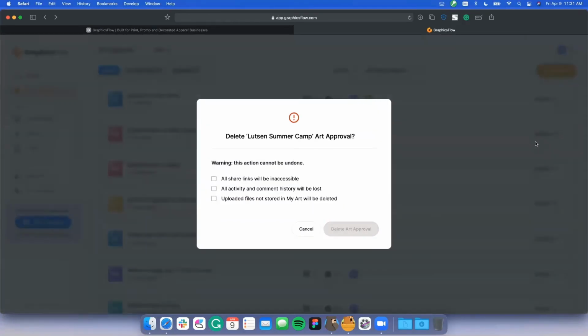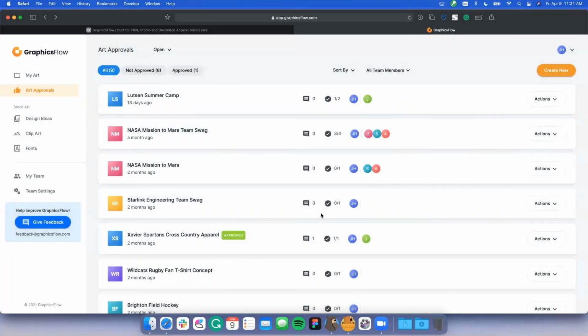Now, I want to point out, again, unlike other digital asset management tools that are generic, not built for the industry, we give you a very clear understanding of the consequences of deleting stuff. And we make you validate that you truly want to take that action. You have to check 3 boxes to make sure you know exactly what's going to occur if you choose to delete before you can progress. So it's a safety measure, if you will.